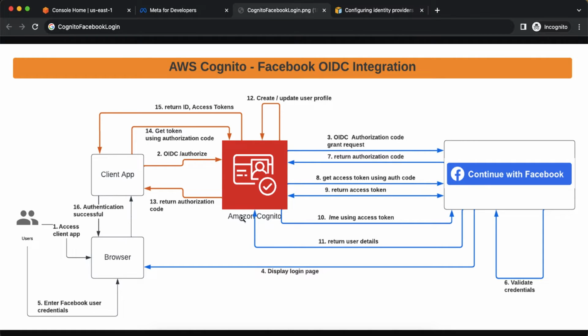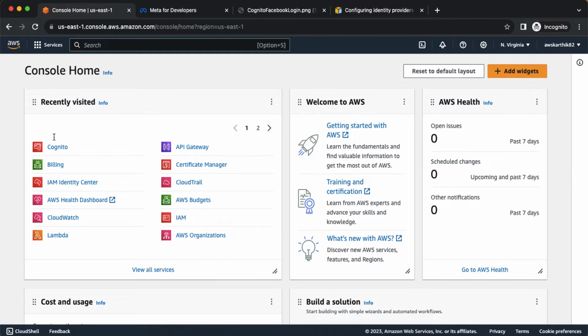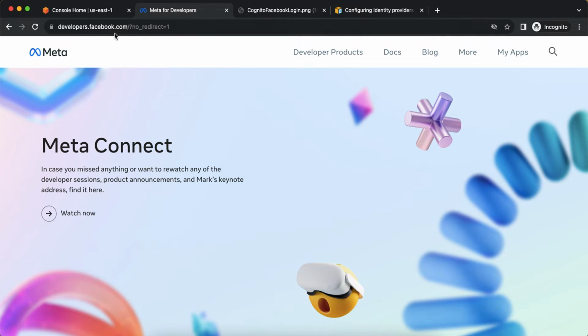In order to do this end-to-end configuration, we need a Cognito user pool, which I will be creating in a few minutes. And then you need a developer account in Facebook. Go to developers.facebook.com, then log in using your Facebook credentials. I already did that. It will ask you to verify your phone number and so on. Once you are done with that, you will see this kind of home page for developers.facebook.com. Here you can see different links like the documentation and the My Apps link.